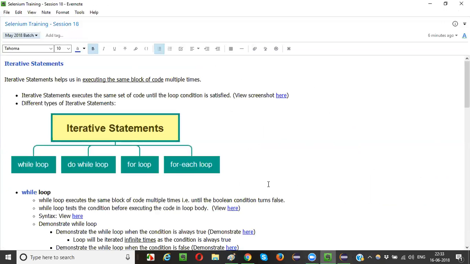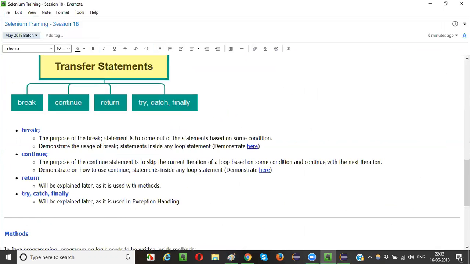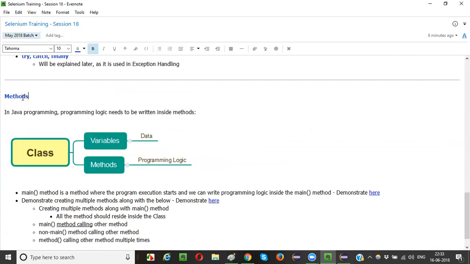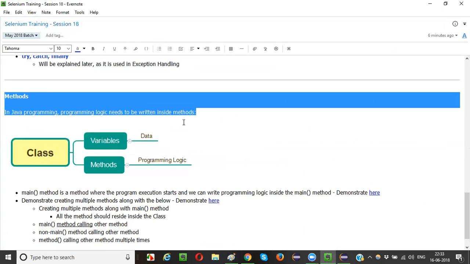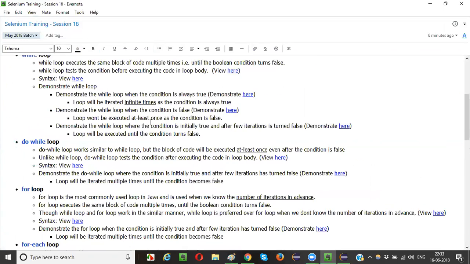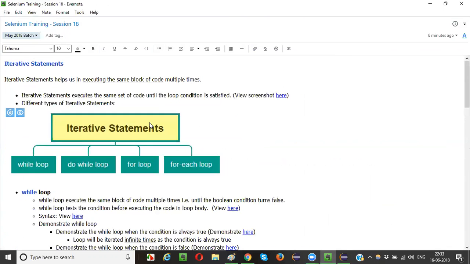Okay. In the next session, I will be taking care of methods, guys. That's about the different flow control structures.